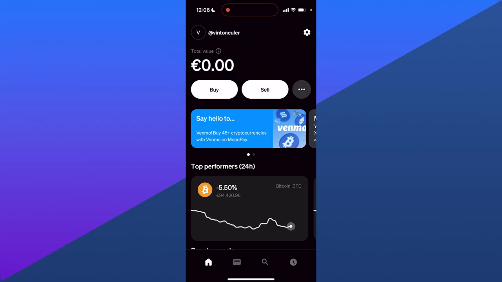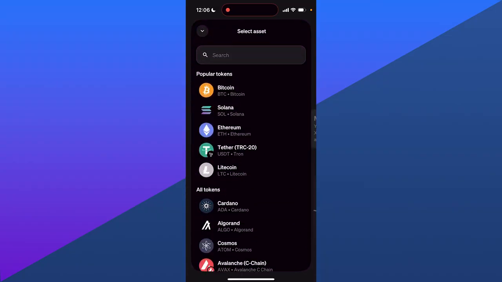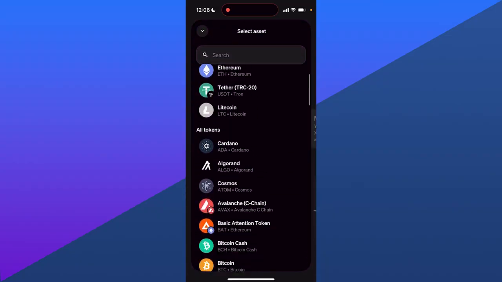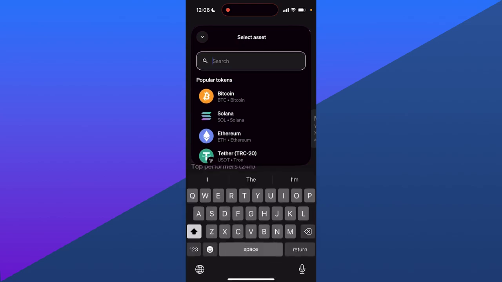Once you're on this page, you simply want to click on the buy option right here. And when you click on buy, you can actually see its current default setting is Bitcoin. You simply want to click on Bitcoin and you can change the currency just by scrolling down and finding the crypto coin that you want to buy, or searching for any coin on this app.